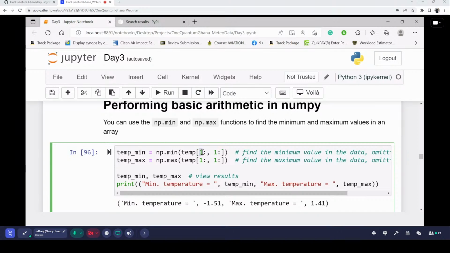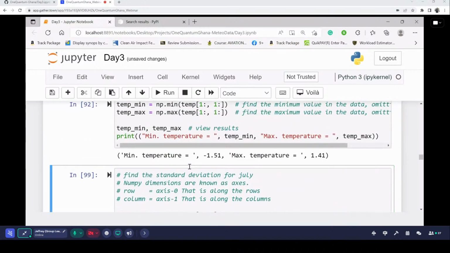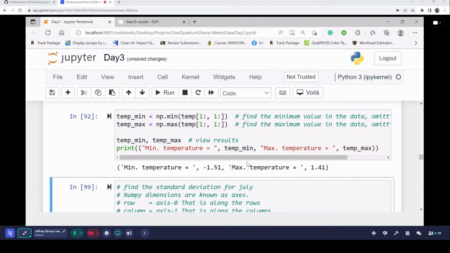So if I want to find just the minimum value for the data set alone without the year, so I indicate, okay, the minimum value on the first dimension, we are starting from position 2 to the end. On the second dimension, position 2 to the end. It gives us the minimum value. We do same for the maximum value, and we can echo that out and see what the minimum value is, what the maximum value is.